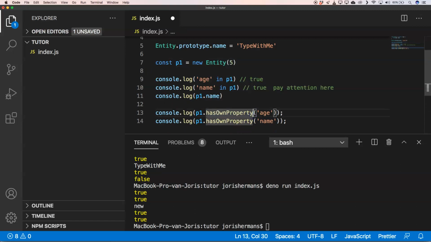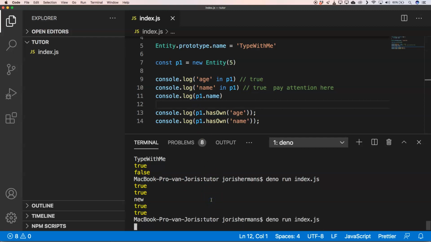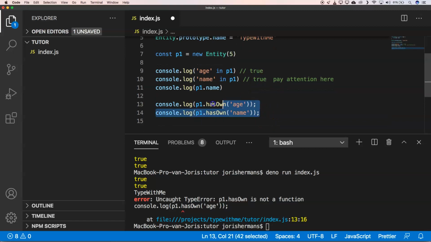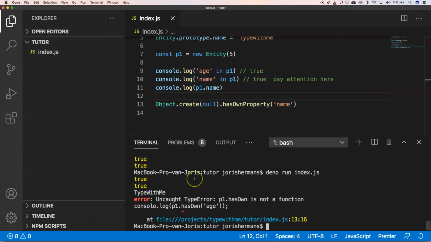Something new that has arrived within ECMAScript 2022 is Object.hasOwn. It's not hasOwnProperty, but just hasOwn. If we now execute this, we got an error here, and that's because it's very new. I'm going to show it to you right away in the browser, where we have access to that environment, to show you properly what it will do.